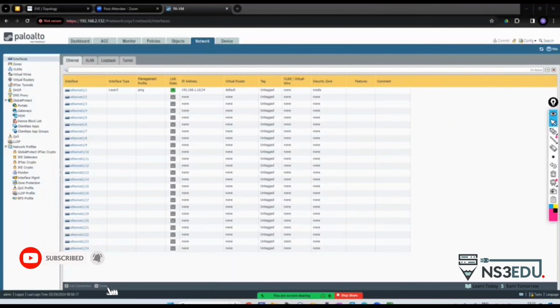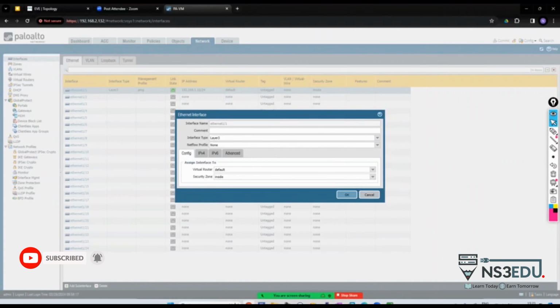So let me remove that. Now I think I've already configured this, so I'm not configuring it again. First thing, you cannot change this interface name. We have discussed this, but we can change the interface type. I want my interface to act as a layer 3. So I have added layer 3.